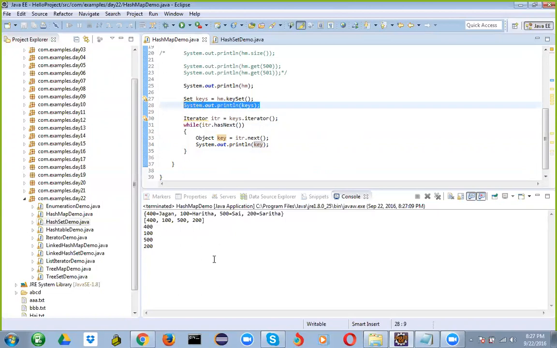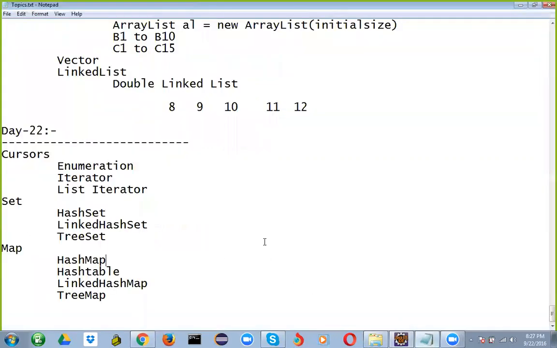No, just what my question is. Without the help of the loop, I mean this iterator also, you can print all the elements in the array. So what is the use of using that? To have control.